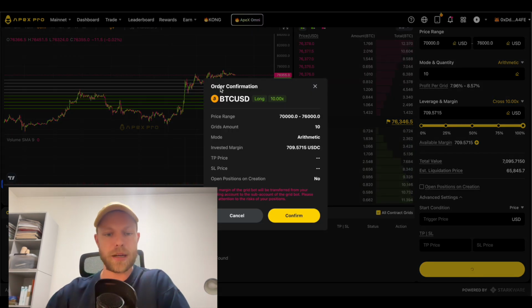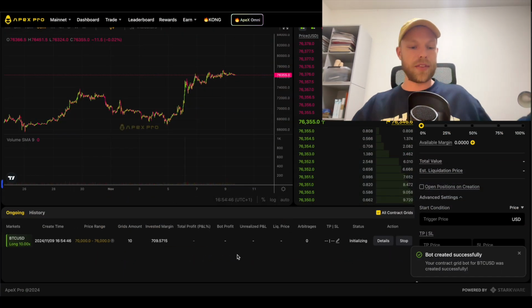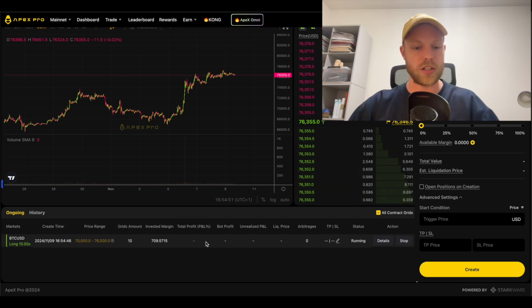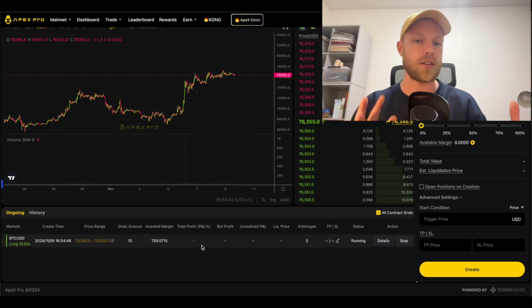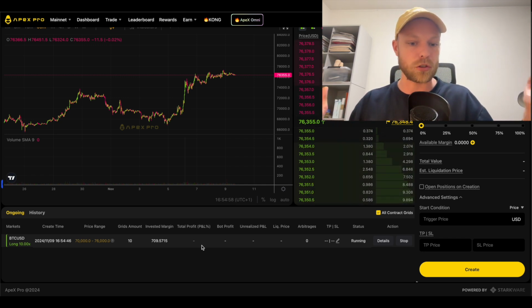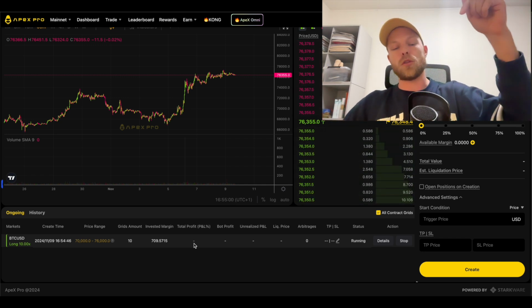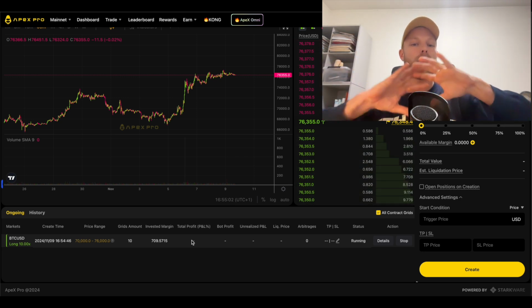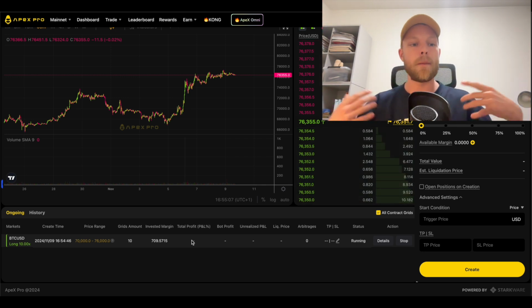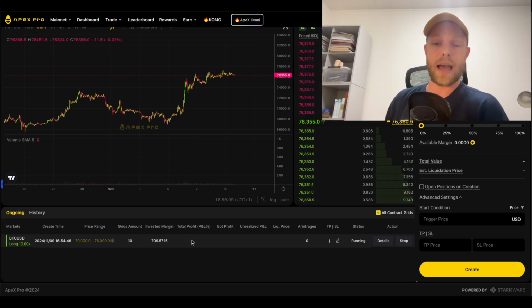Then we can see the order confirmation, the price range, the amount of grids, the mode, and the margin that we put into this bot. Then we click on confirm, and basically now our grid bot is live, but we don't have any open positions yet because the price has not really met the first buy of our long grid bot. So we basically have to wait for Bitcoin to come down, and the further it comes down, the more positions we will have been opening, and the more it's bouncing in between, the more profit we will have along the way.